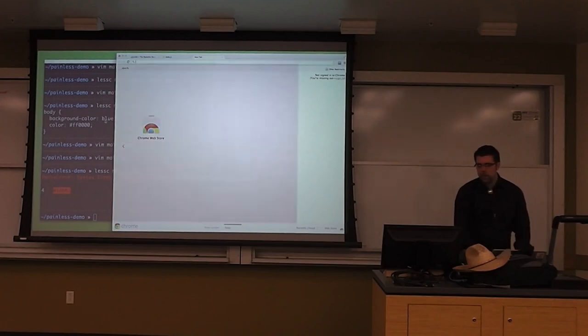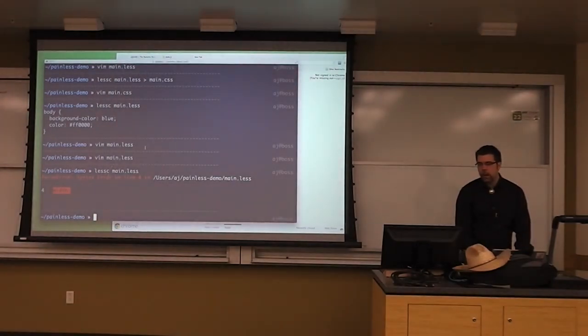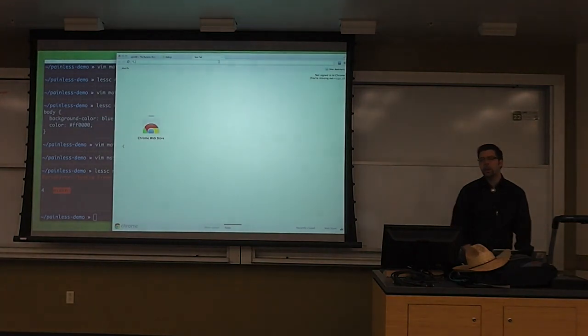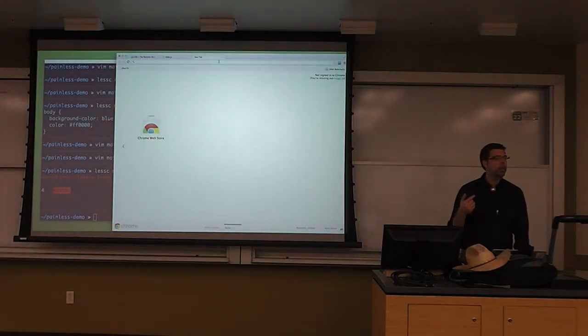But just in terms of being able to get these kind of errors, is anybody already using a CSS syntax checker in their editor? We got one person using a CSS syntax checker in their editor. Okay, two. No, that was the same person with their hand up twice. All right, good.